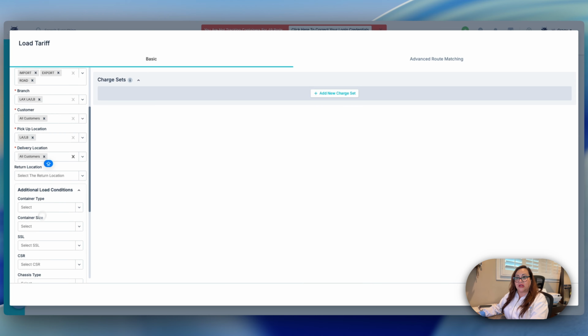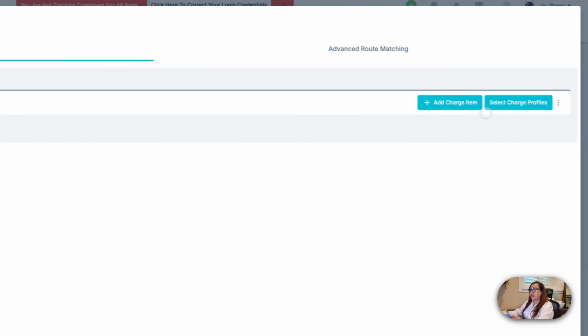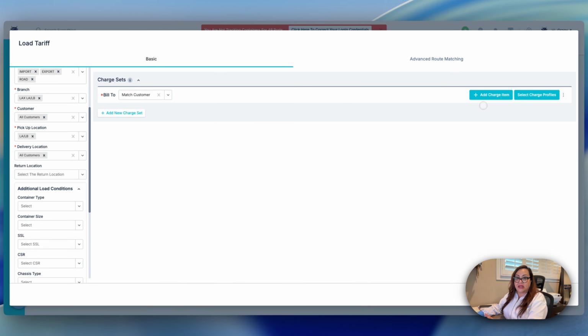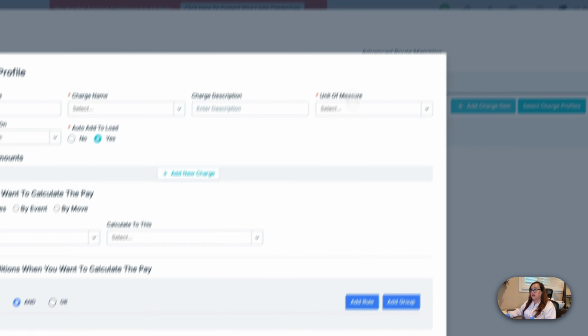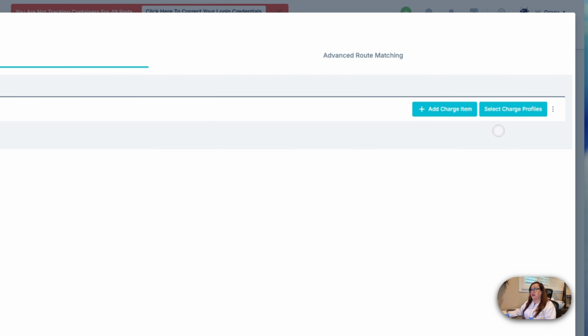Additional conditions, also here we don't need to do anything because we already defined those conditions in your profiles. I'm going to go ahead and select add new charge set, and I'm not building any profiles in the tariff here. This is what we did earlier. I already built those outside of the tariff.